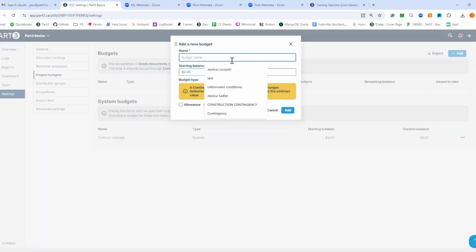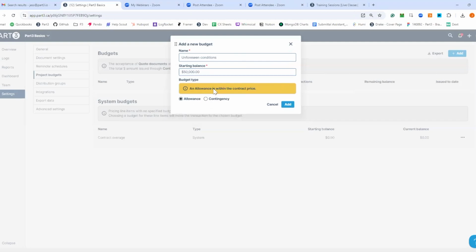Let's say this is unforeseen conditions, and I'm going to make it a starting balance of $50,000. This is an allowance. It's within my contract price. So I'm going to click this and I'll get this pop-up to remind me that it's within the contract price. So if I pull something from this allowance when I'm reviewing a quote, I'm not going to increase the contract.